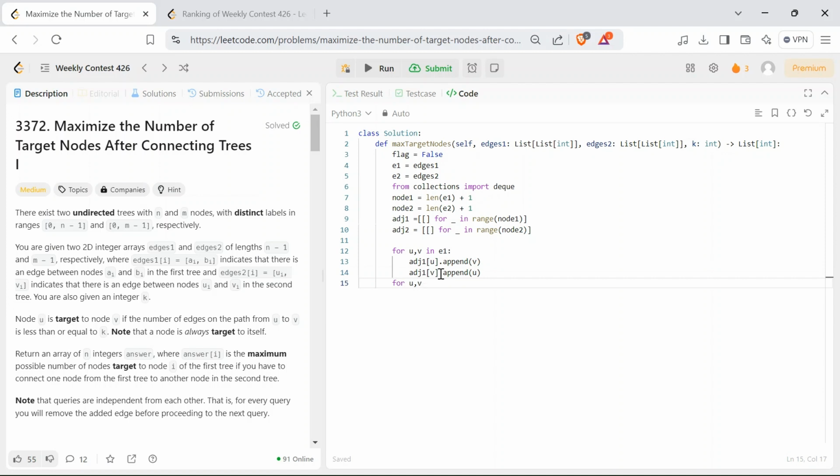Same goes for the second graph, secondary edges, append here. Now I will write the BFS function and process vertices in sequence, starting from the node and the max distance possible.